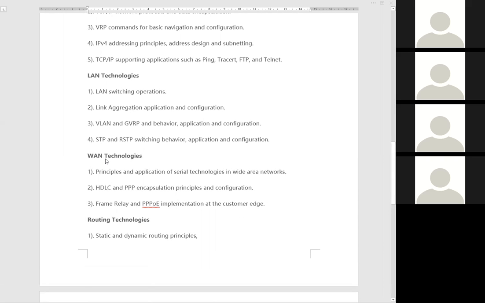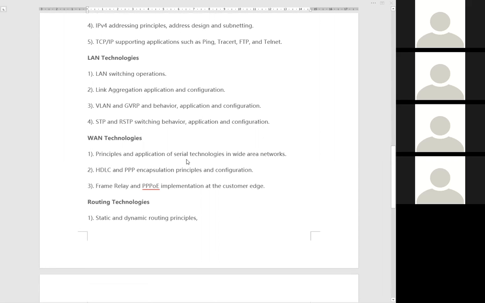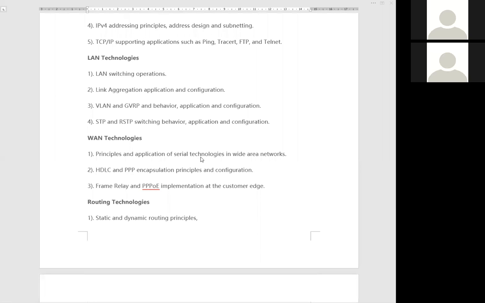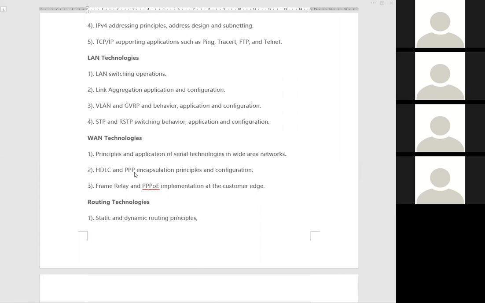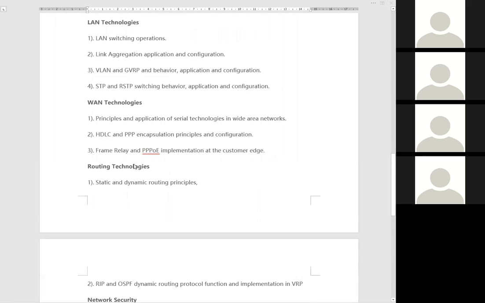Under the WAN technology, the principle of the serial technology in the wide area network, we talk about frame relay, PPPoE, PPP, HDLC, and so on. That is what we cover on the WAN technology.